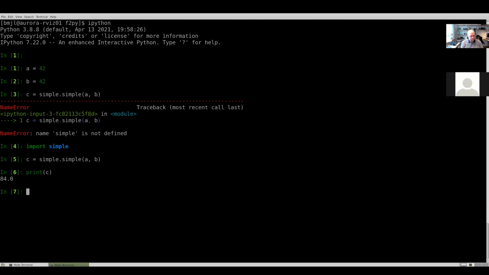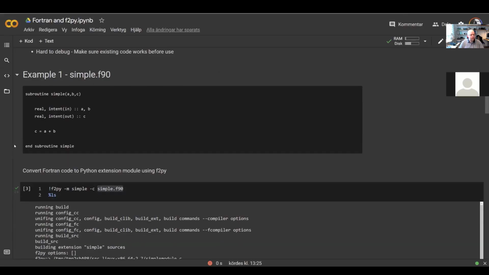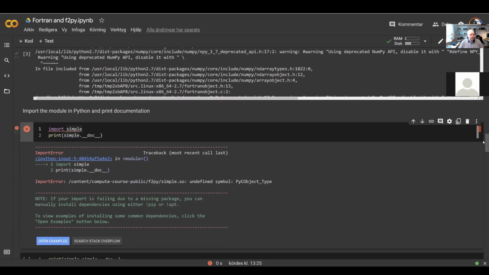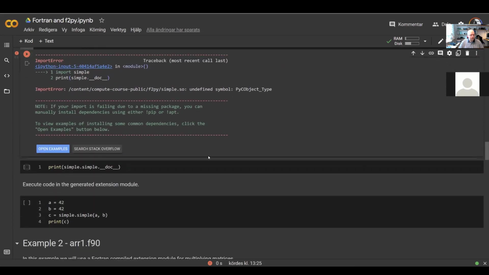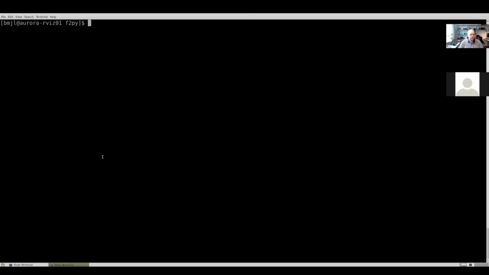I don't know why it doesn't work here, but I have to figure that out. It worked in the last course. Okay. The documentation as well, I will print that out. So we do print simple.doc here.